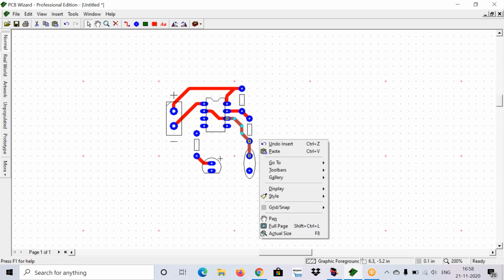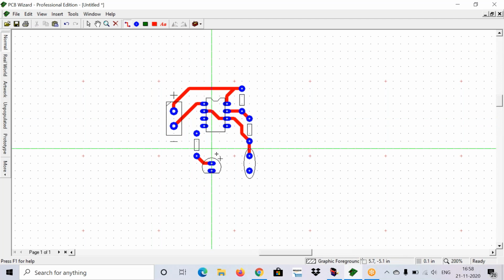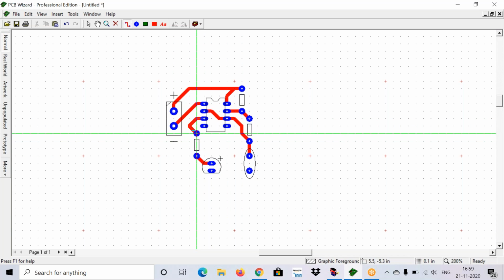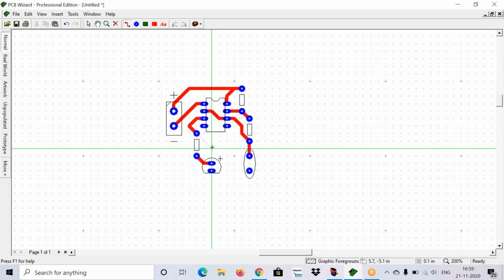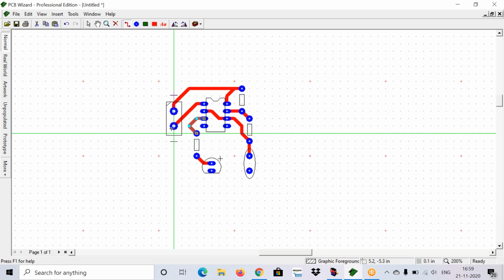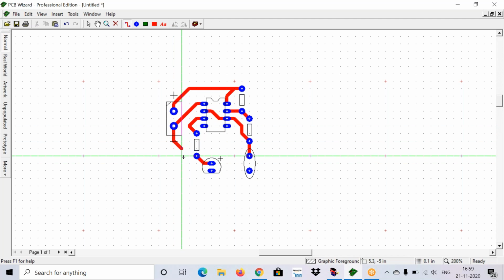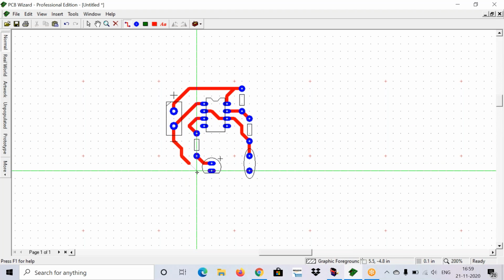Now, what are the pins remaining? Only the third and fourth, right? The third pin is output. You can directly connect it like this. Never use a 90-degree angle. For that reason only I am taking the shape of a triangle here. After that, the ground pin should be connected to the LED as well as the capacitor, right?